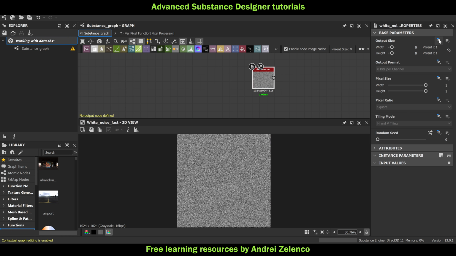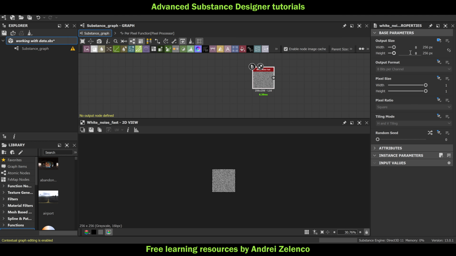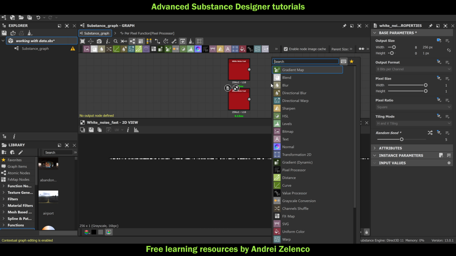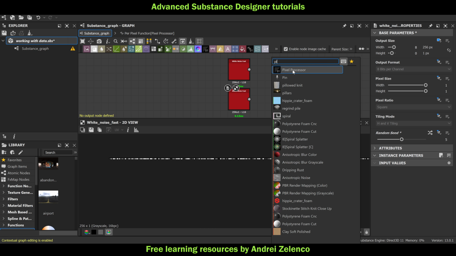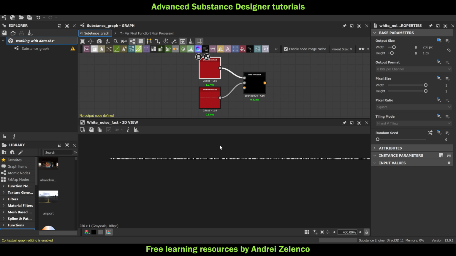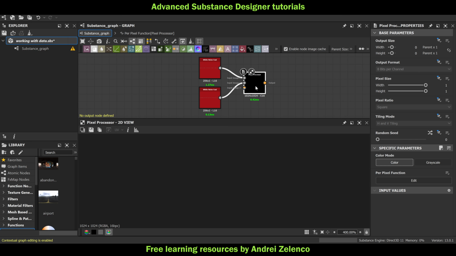I will resize it to be 256 by 1, so it's a long row of 256 values. I will duplicate this and change the seed to have a different set of random values. I will use another pixel processor node to bring these two lists together into a list of vectors. So those black and white values are scalars and colors are vectors.